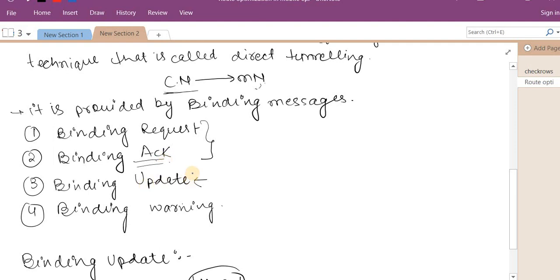Then the binding update. The binding update is very important in order to perform optimization in the tunneling process, and it inherits the two things, that is binding request and binding acknowledgement. And the binding warning: in order to reduce flooding messages inside the network, we have to use binding warnings. So what is the binding update?